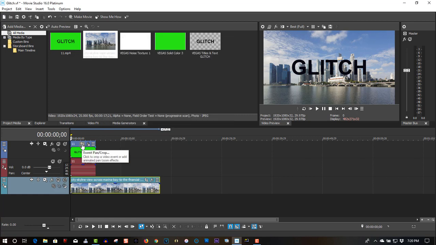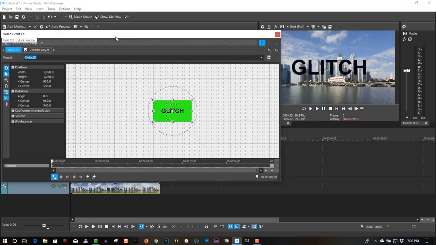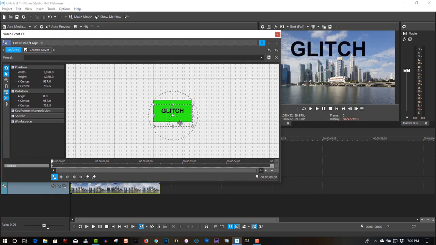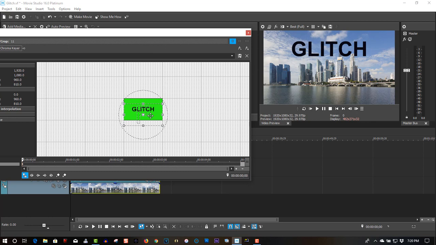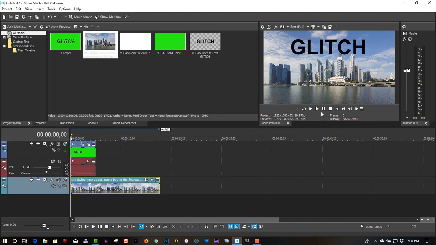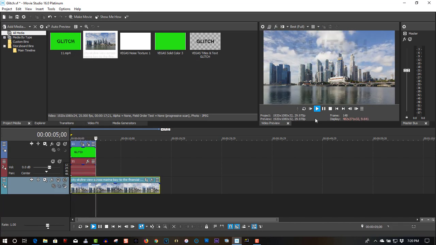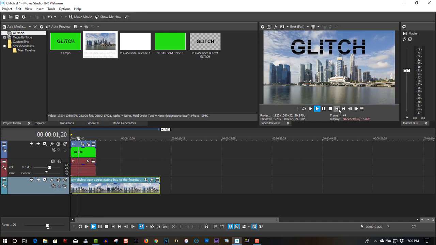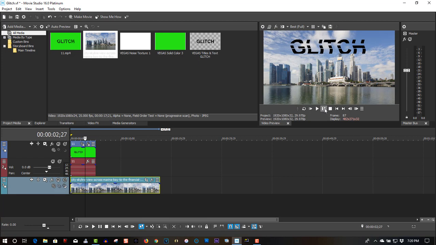Go to Event Pan and Crop. Let's position this a little higher up. Get it centered. So right there. So put it back to something like this. So that's how you can do a glitch effect in Movie Studio.